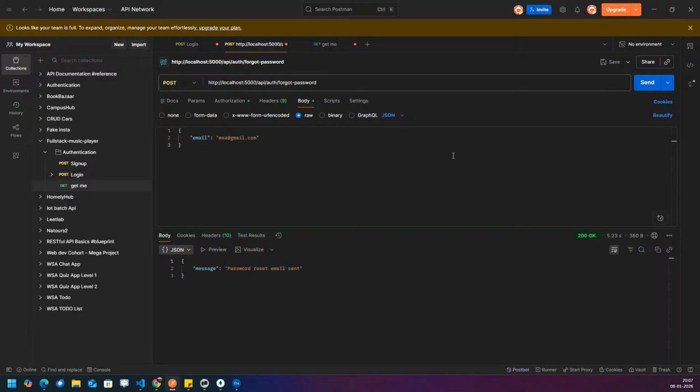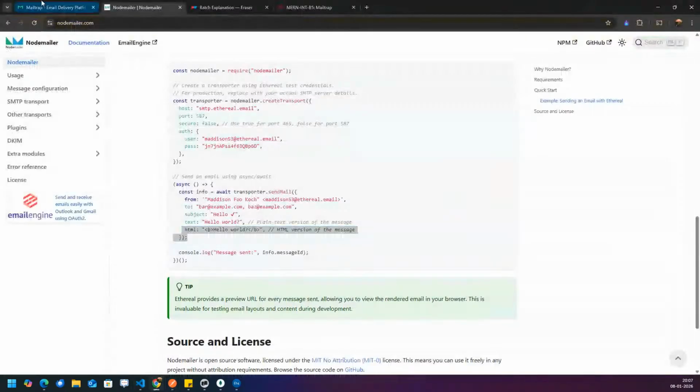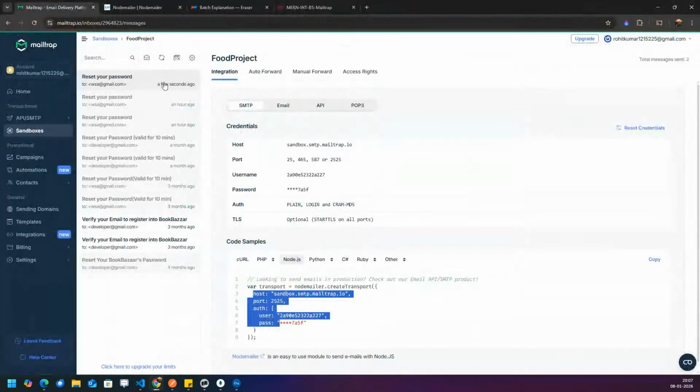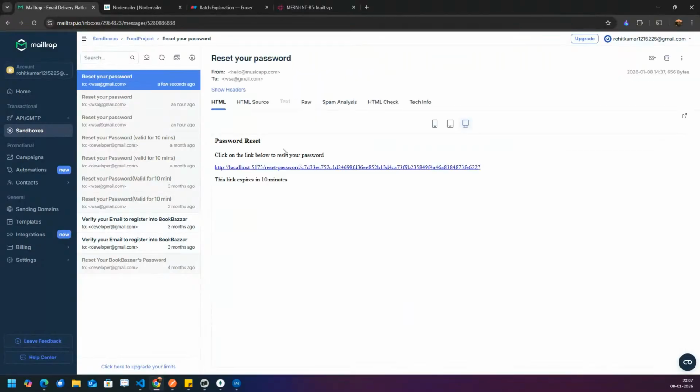See guys, I'm getting password reset email sent. Fine. So once the password reset email is sent, what will happen? If you go to Mailtrap, you will get a mail. See, a mail from WSA to wsa@gmail.com. See here, in HTML you are getting, password reset. Click on the following link, and this link will expire in 10 minutes.